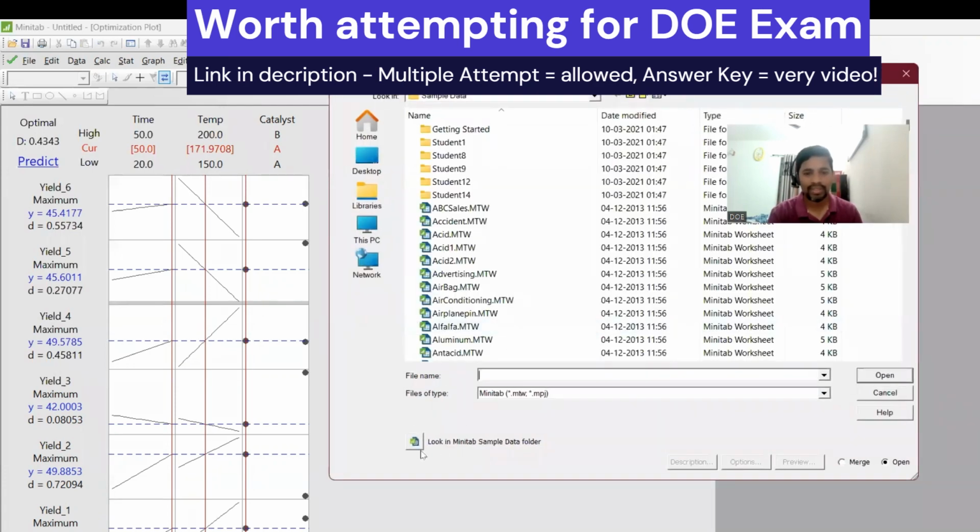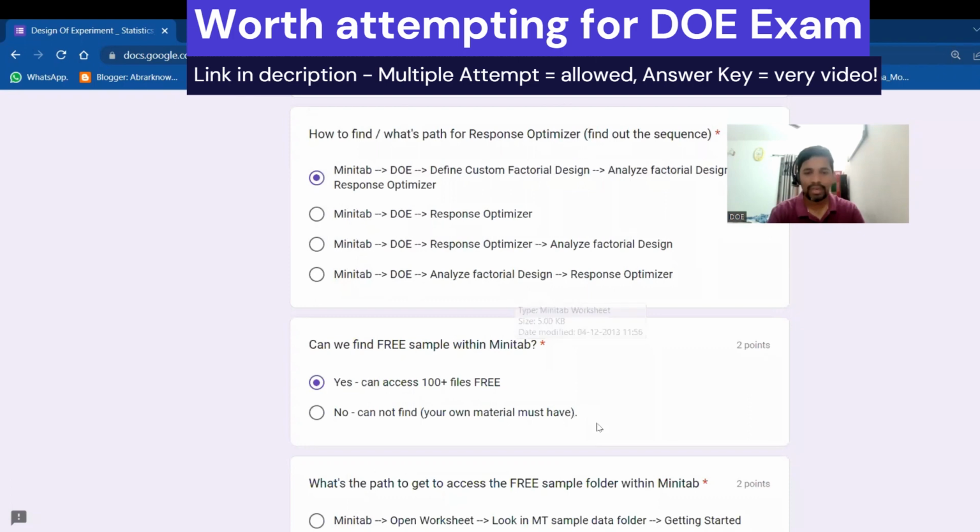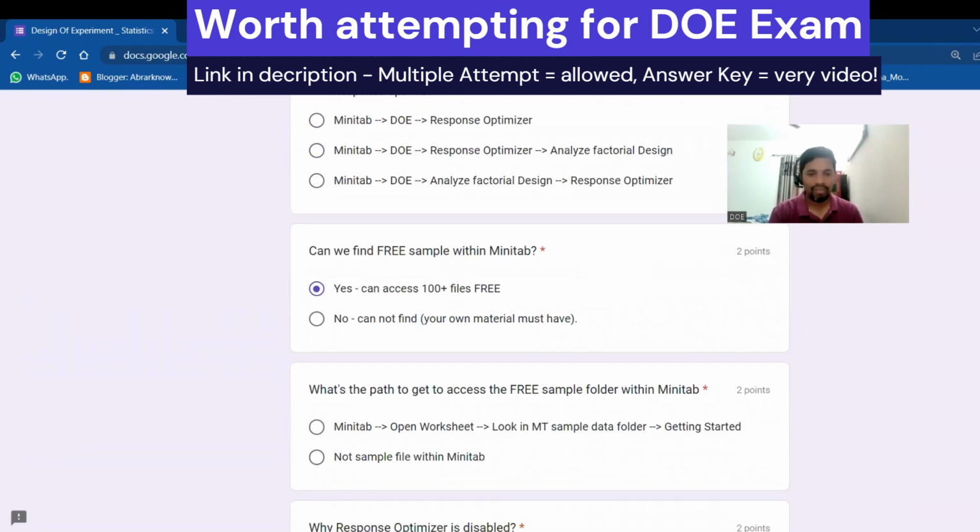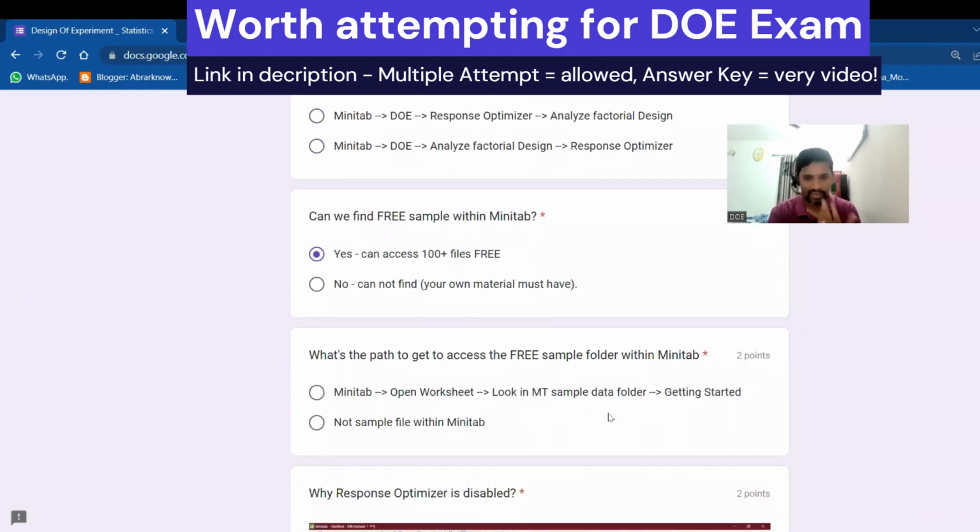You will find all these examples here. They click all these examples. This is free within the Minitab. You can get it. Okay. Where is the part to get the free one? So the same thing which we covered just now. And let's go to the next one.